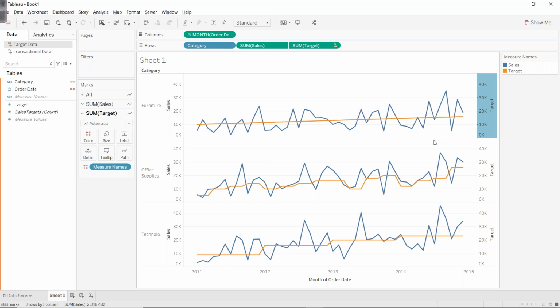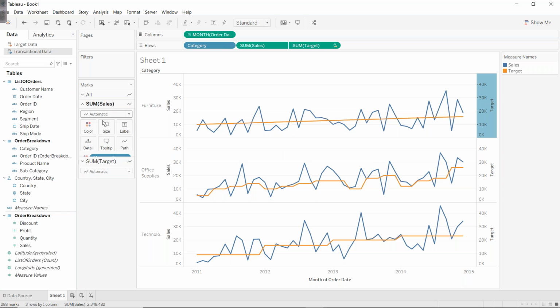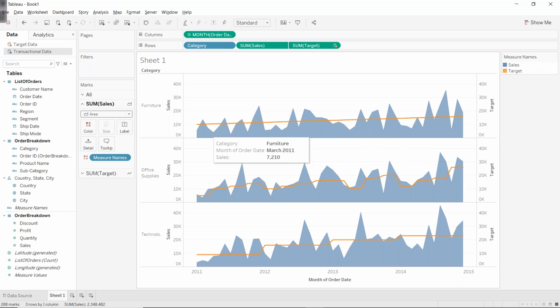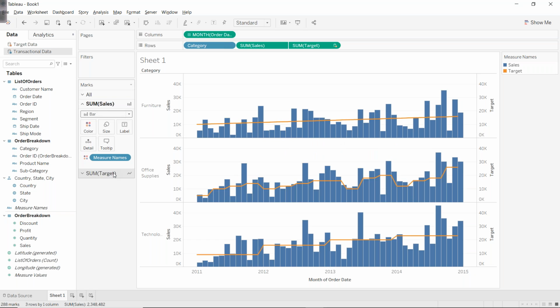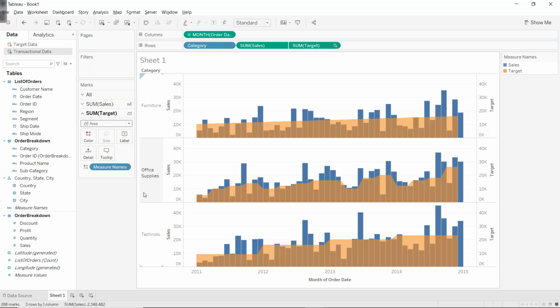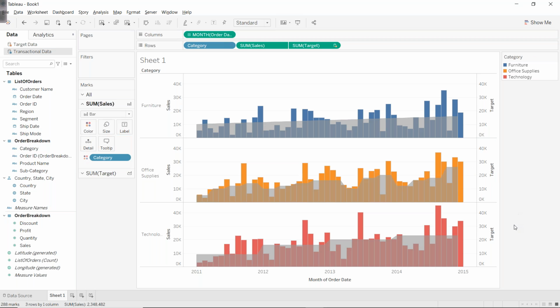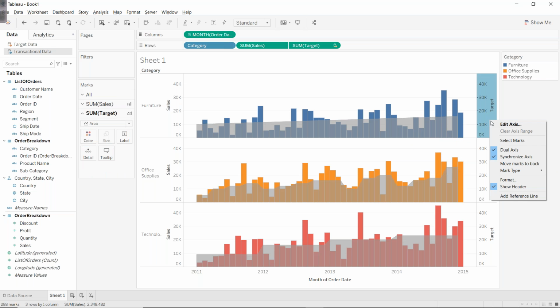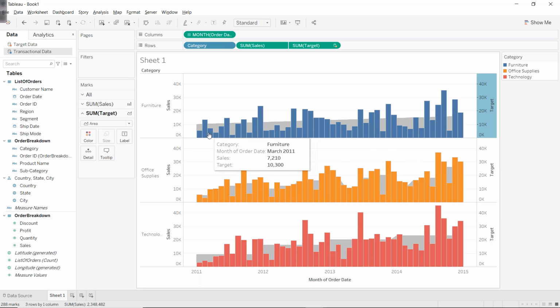Now, as of now, this is not looking that great. I'll try to make some edits. I'll make it a bar and change this to area. And I'll put category in the colors. Each category has its own color. And when I'm hovering here, I'm not able to touch those small bars. So I'll right click and say move marks to back. So now I'm able to touch the small bars.